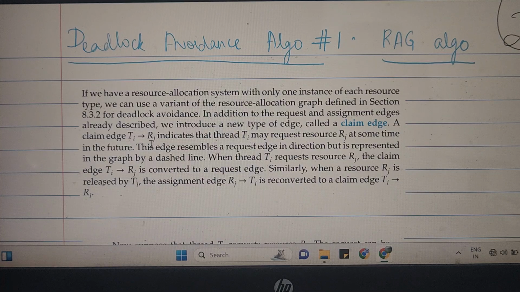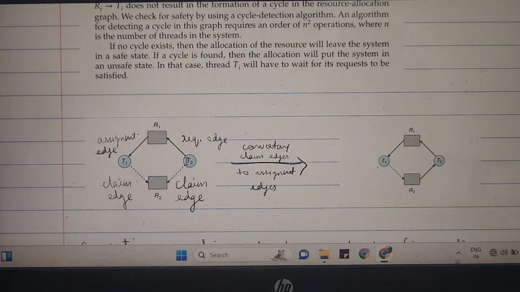So what we do is, a claim edge from a process T to a resource R indicates that this thread may request the resource R at some time in the future. So basically, if you look at this from T2 to R2, this is a claim edge. It means T2 has not requested for R2 right now, but sometime in future it might want this resource. So right now T2 has only requested for R1, but at some time in future it might want R2 also.